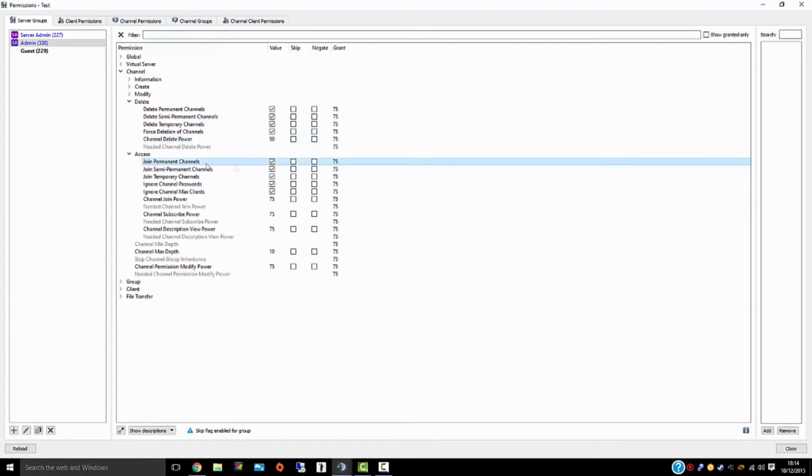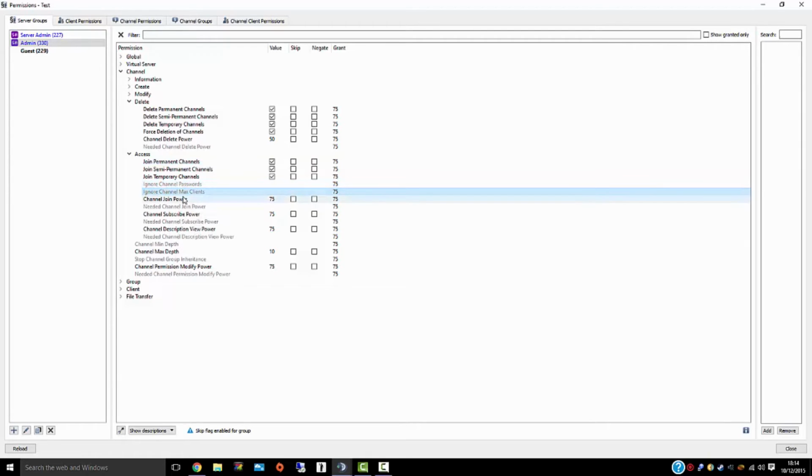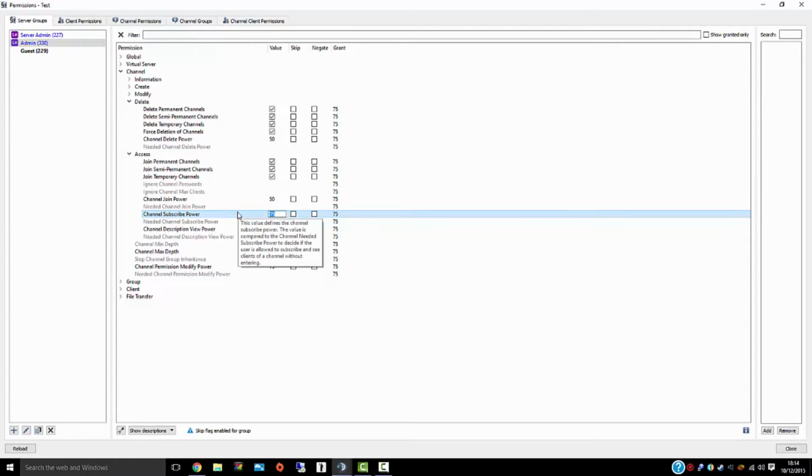For most server groups you should have these, so they can join a group, join all these temporary, semi-temporary channels and things like that. Sorry for swearing. So they can join the permanent channels, the semi-permanent, temporary. I don't want them to ignore the passwords or the max clients. The join power I put to 50. And same with the subscribe powers, minus.